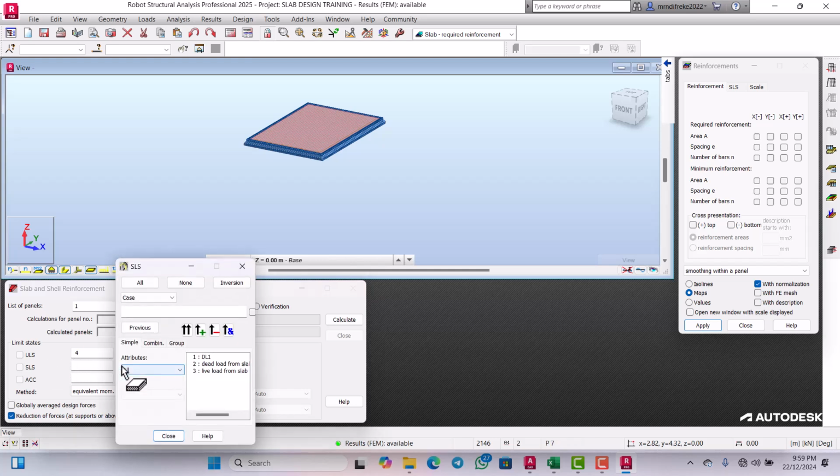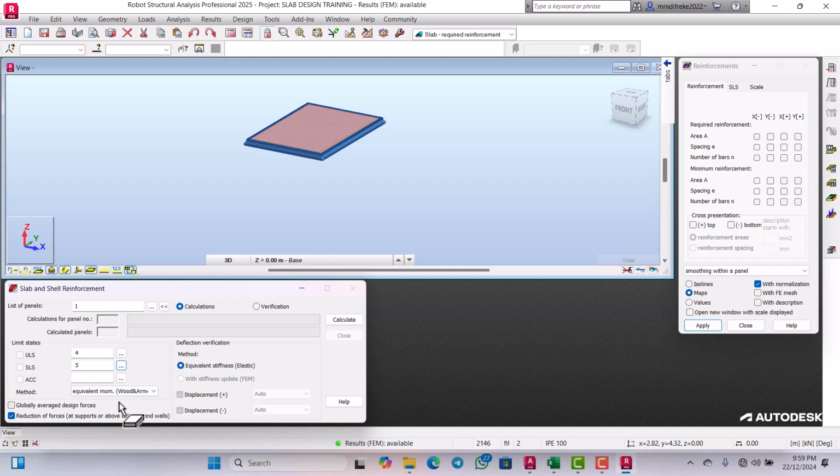Then under serviceability, the same thing. Click here, combination 2. You close. Then here you have already gotten this. Then you select this reduction of forces at support and all those things. Once you are done with this, you click on calculate.